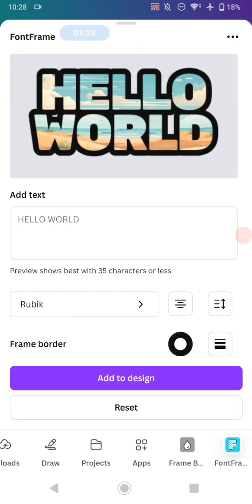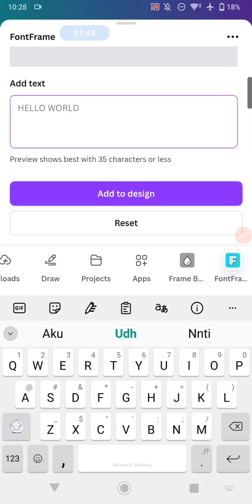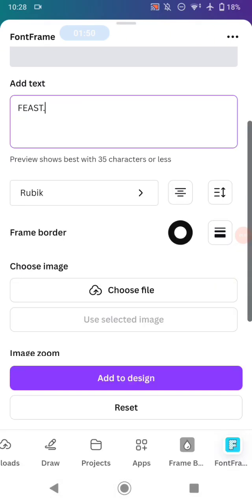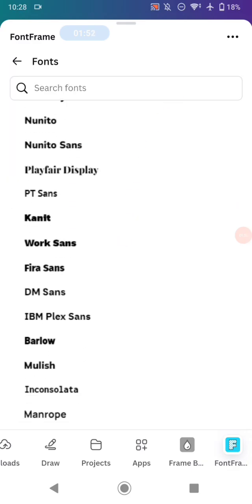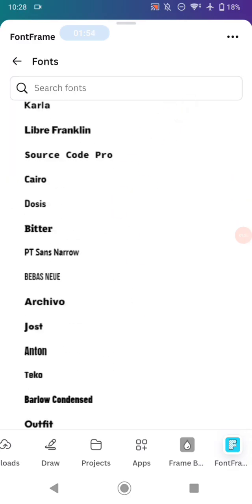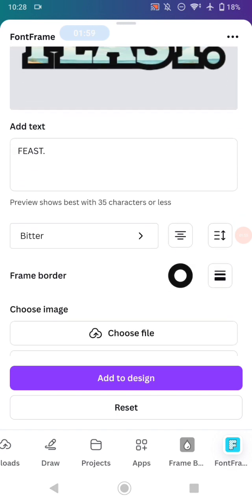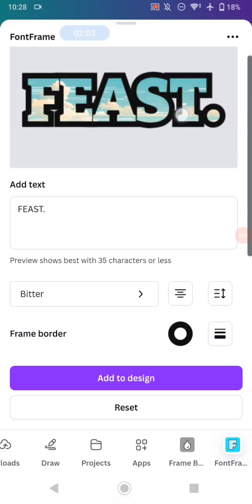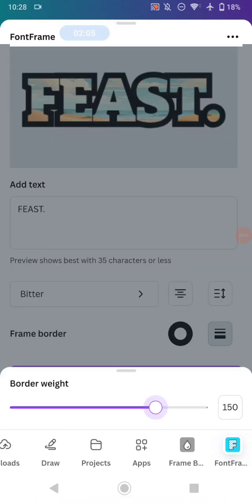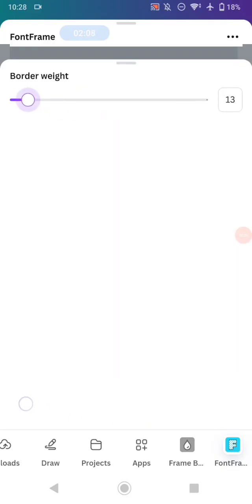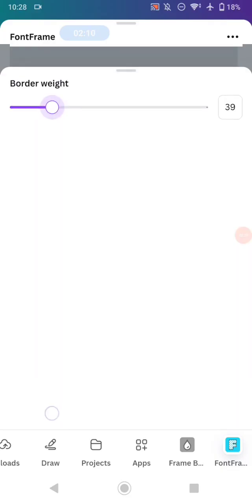Okay, now when it's already open, as you can see, you can input the text that you want to create. So for me, I would like to type maybe fish, like this. And now you can change the font of it. For me, I think I'm going to use this Bitter font, this one. And here, this one is frame border. It's actually an outline for the text. And you can adjust it too by decreasing the border width or the thickness of the outline.